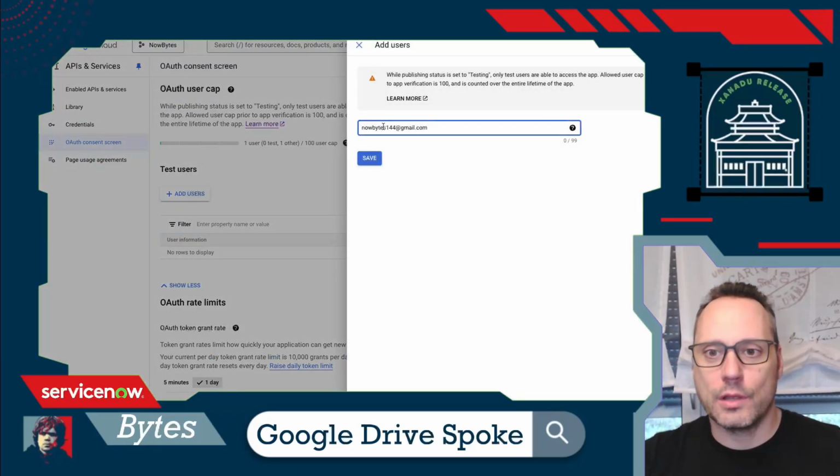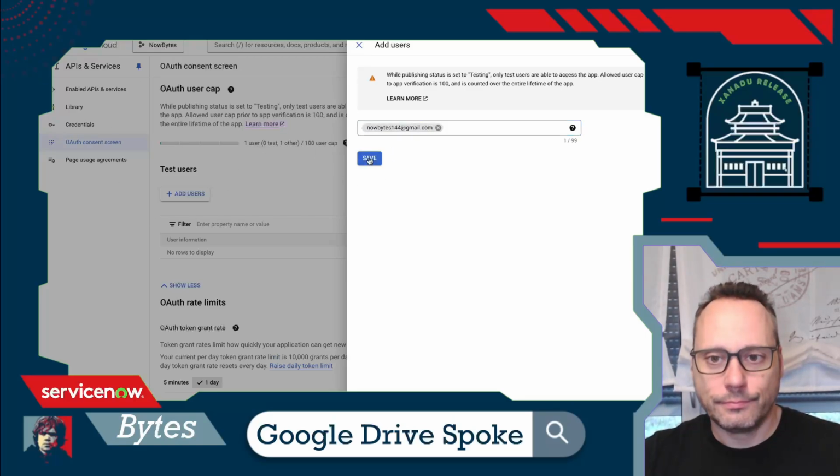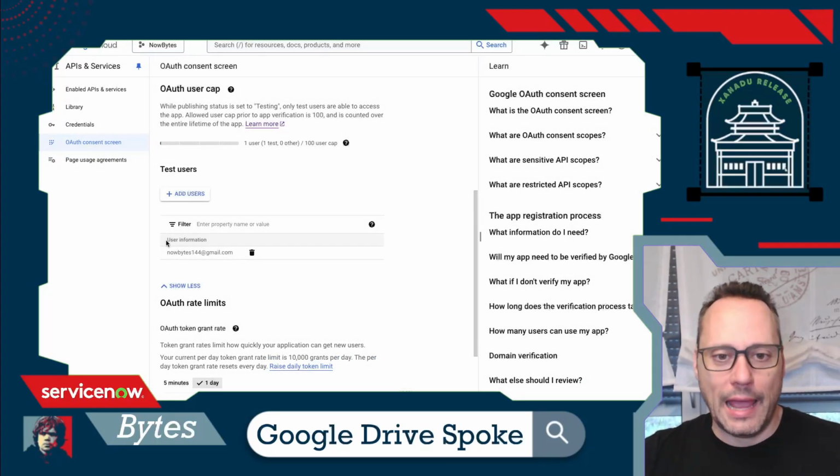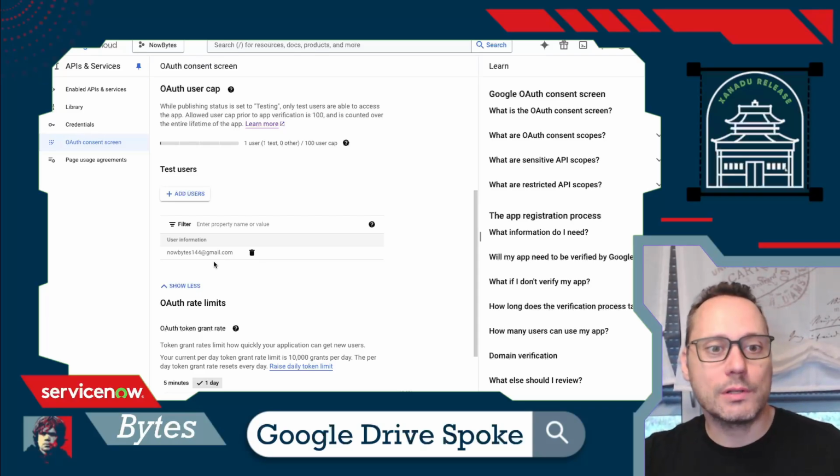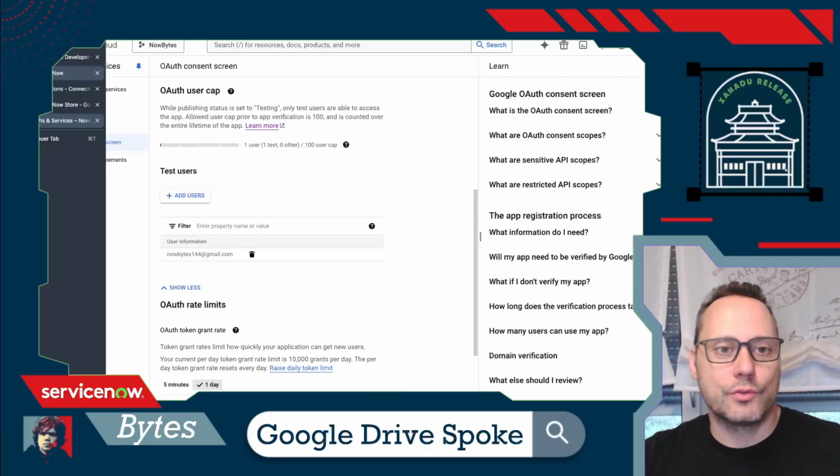For this, I'm going to use my own user, my Google user Now Bytes that this account is linked to. Click on Save. This will add the user as a test user, and this user is now allowed to log in to Google Drive using the API. This is all we need to do on the Google side. Let's jump back to ServiceNow.